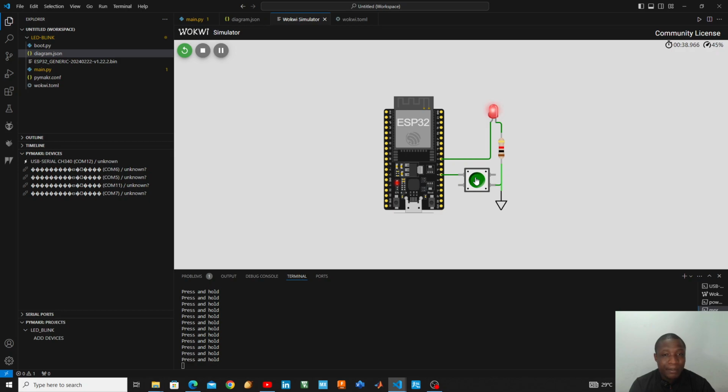As you can see, it's working. So that's how you can simulate an ESP32 MicroPython project in VS Code using Wokwi. If I release, it stops. If I press, it starts blinking. Press and hold, it starts blinking. If I release, then it stops. If I press and then hold, it starts blinking. Okay, good. Thanks, guys, for watching, and see you in the next tutorial.